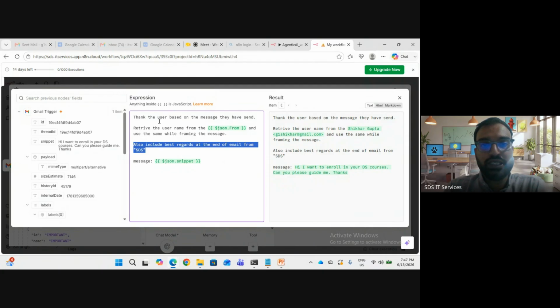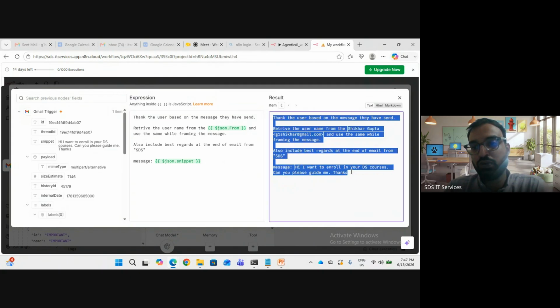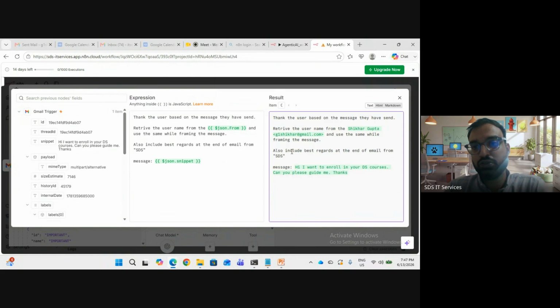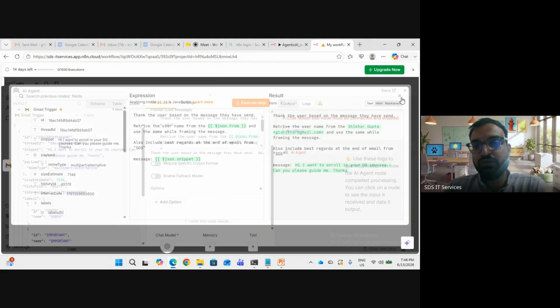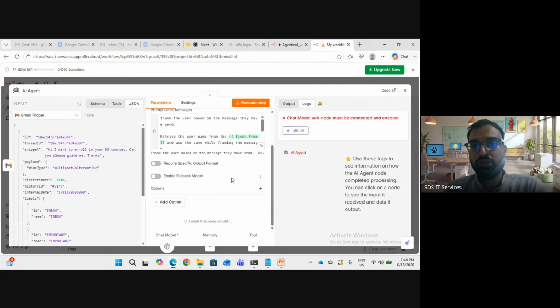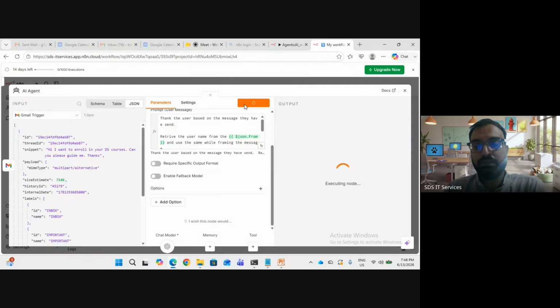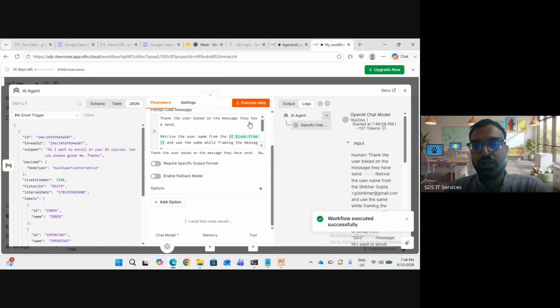And then you are saying thank the user based on the message. So message also you have to provide in the prompt, right? Again, the message you can just pull from the left hand side. And this is how your actual prompt will look for this example. This is showing you the example of output, right? So you have configured your agent also now. So once you've configured your agent, you can just check by clicking the execute step, right? And it will say workflow executed successfully, right?